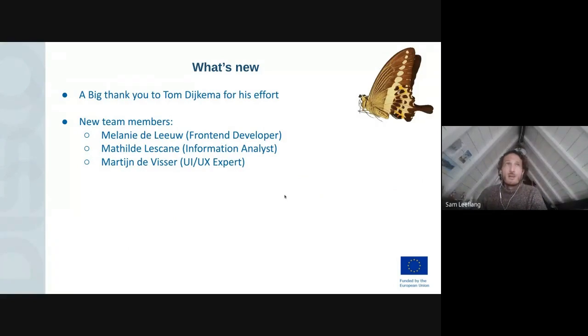So what's new? First, I want to do a big thank you to Tom Dijkema. It's been a while since we had the last demo. Tom Dijkema left the team, and I got ill. I was out for a couple of months due to back issues, so we only had Sue guarding the fort and making sure that DiSSCover was still up and running in the DiSSCo infrastructure.